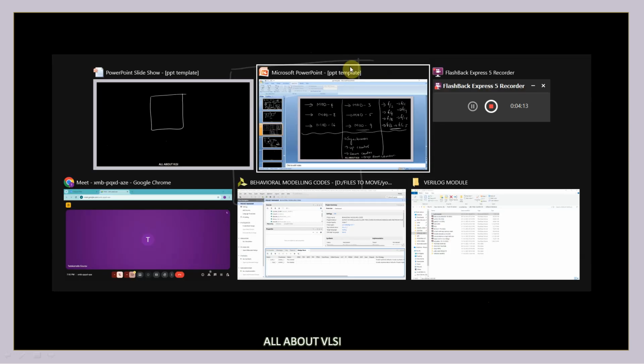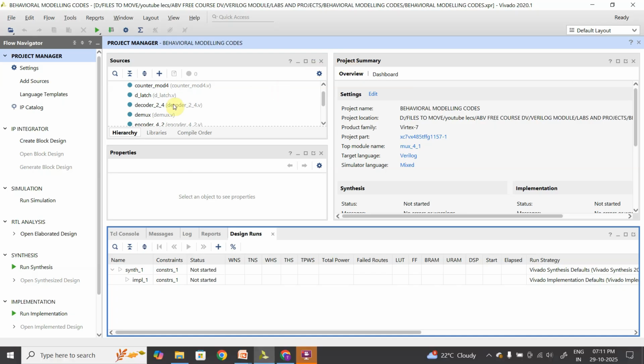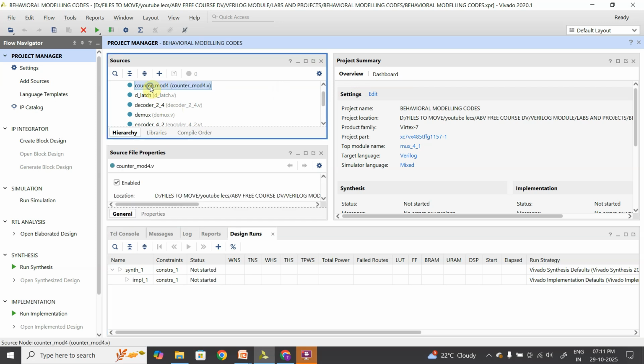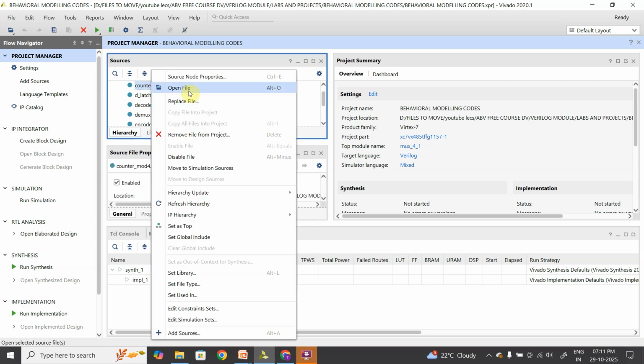In the code also we will see, and it will become clear. So I will open the mod 4 counter code. This is my mod 4 counter code. Let me open this.